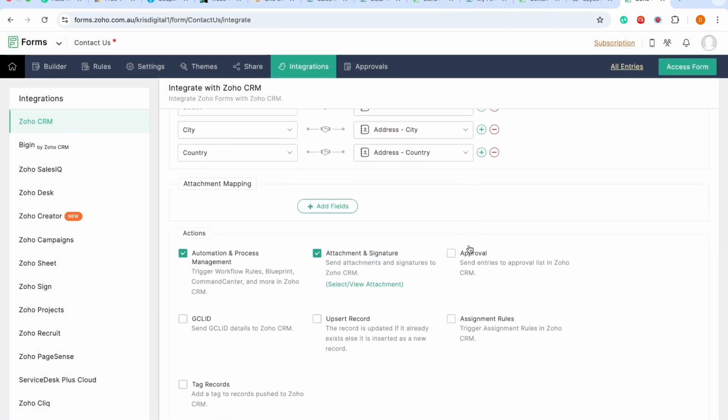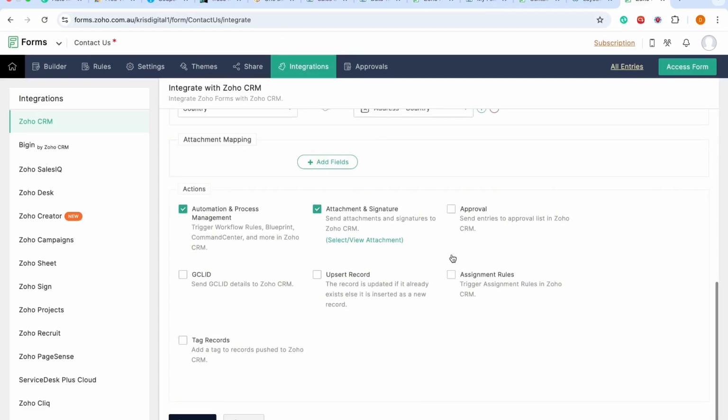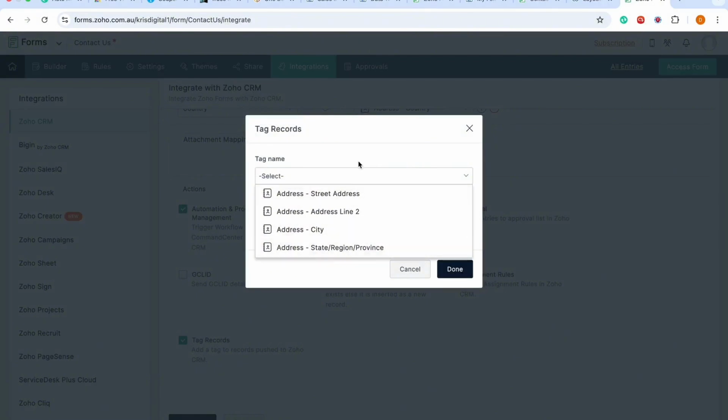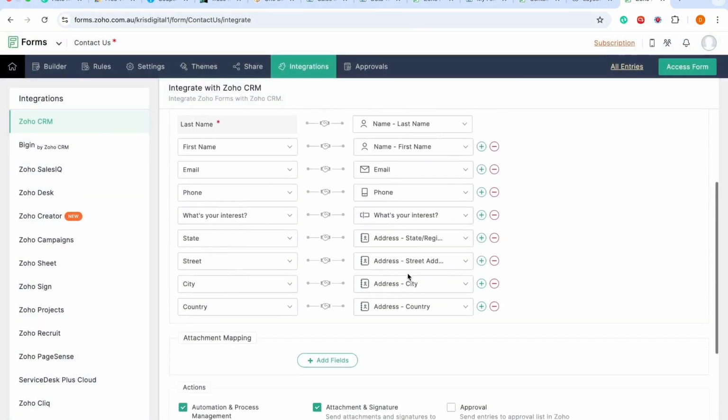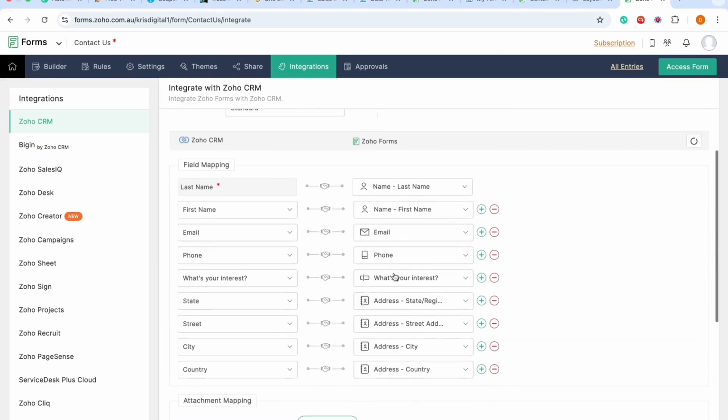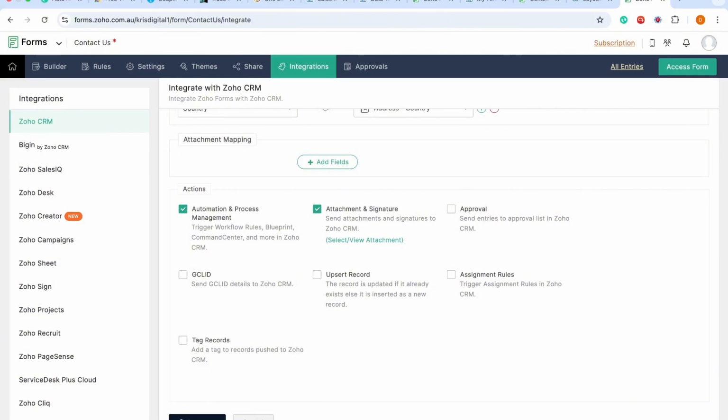If you want approval, set up approval. If someone fills the lead form and it comes to your CRM, and you want a scenario where you approve it before it's added to your number of leads, to check if it's a real lead, you can tick this approval. But for me right now, I am not ticking that. If you want to add tags to your record, this is good for that too. But for the sake of simplicity, let's stick with these two. Then yes, let's integrate.